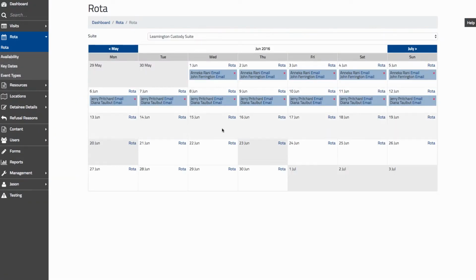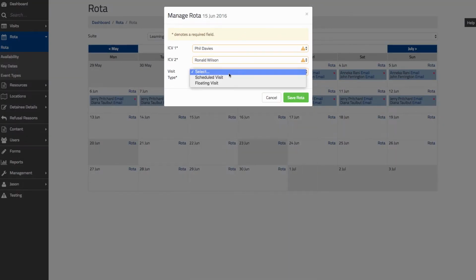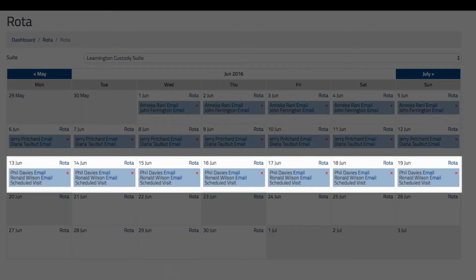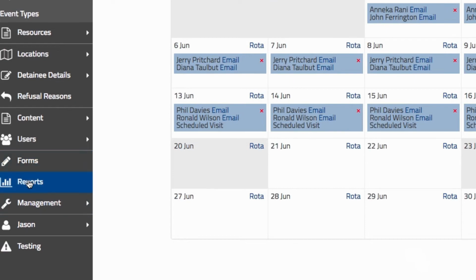The ICV app also allows for the scheme administrator to organise visits via the rota system. Users are able to log their availability for visits, allowing the admins to schedule their rotas accordingly.